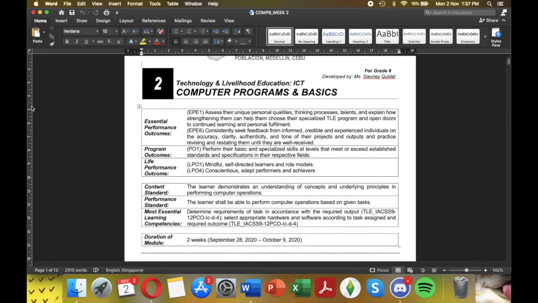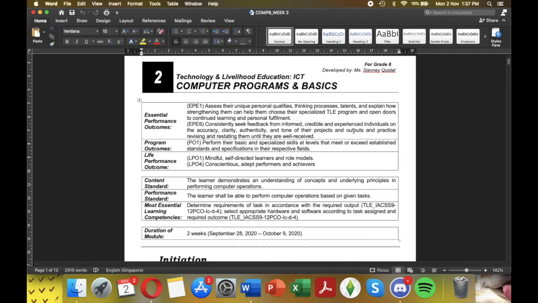Before we start, you should read your essential performance outcomes, program outcomes, life performance outcomes, content performance standards, and your most essential learning competencies. This module is good for 2 weeks. You can read this on your own time if you still have your modules. Hopefully you have your modules with you while we are doing the discussion. Okay?